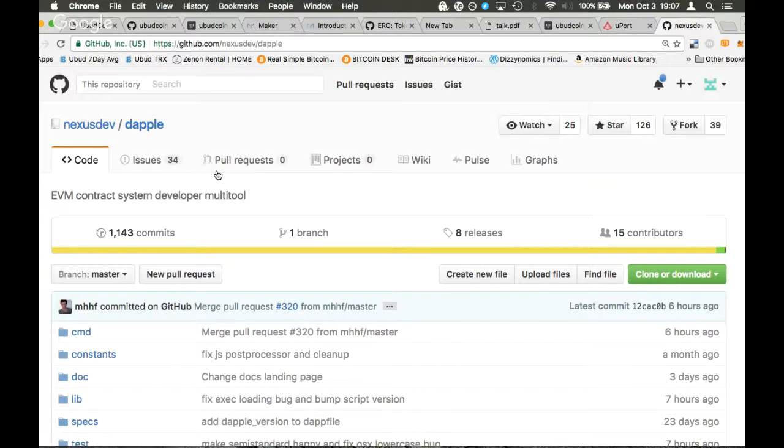Yeah, we got a quick tutorial of Dapple from Nick Dodson in Tokyo. It was a pre-actual hackathon. But it seems really cool that you don't have to write promises.